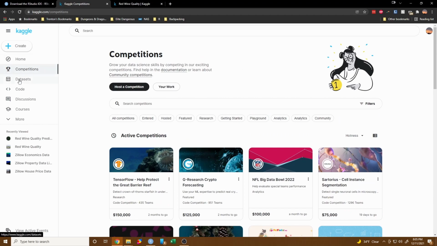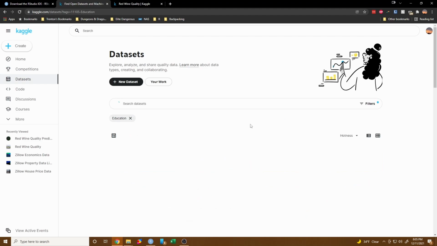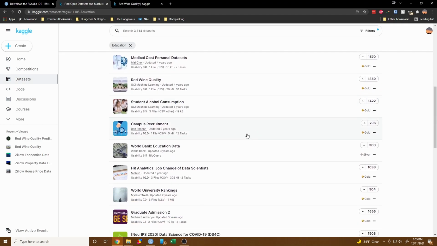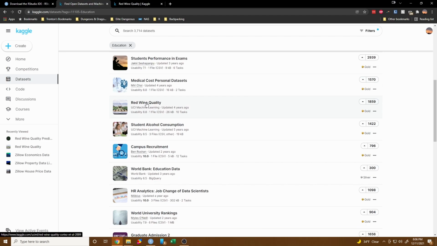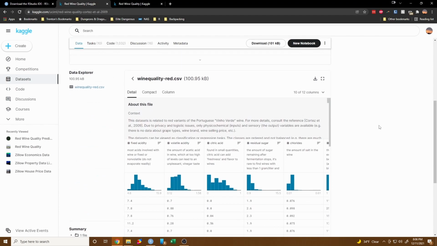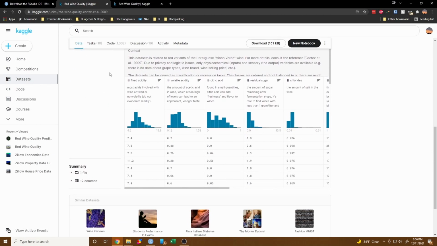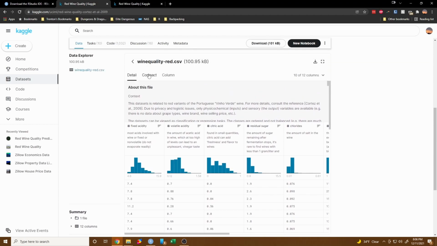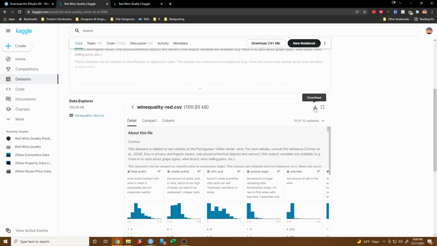In this case, we're actually going to go to the Datasets tab, and you'll see there's lots of stuff in here. We can just look in the education or something like this, and we'll see all kinds of neat data sets in here. And I think actually for this one, I'd like to use this red wine quality, just something that's pretty simple. There's not too much data in here, and we'll be able to check it out relatively quickly. Just in case you've never used Kaggle before, you can download it here with this download button.